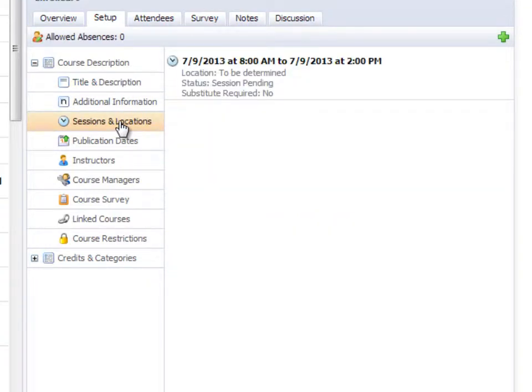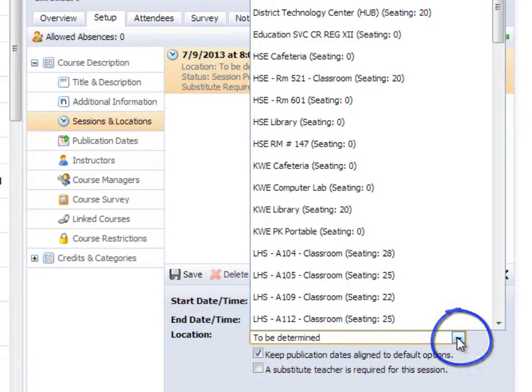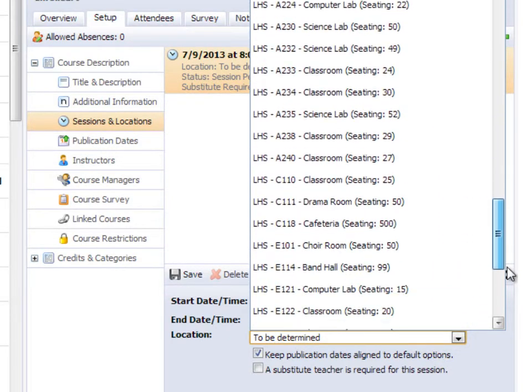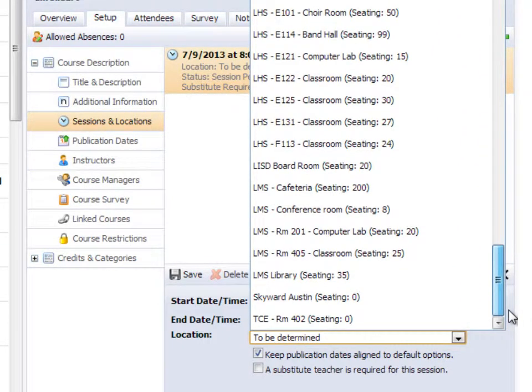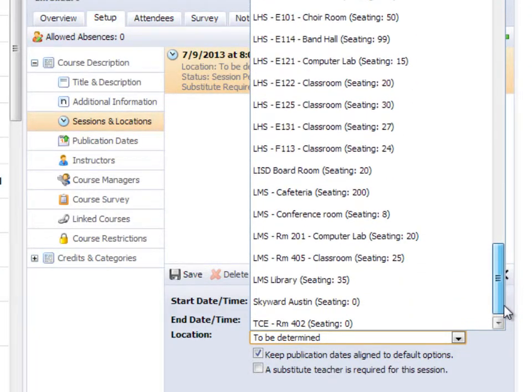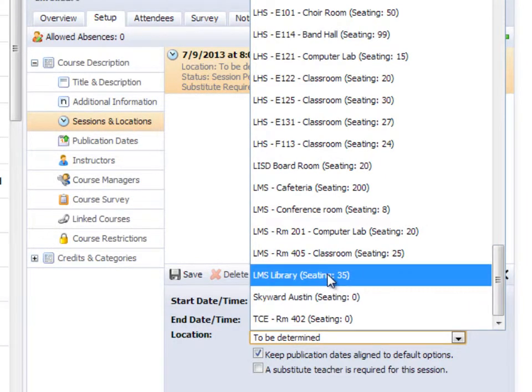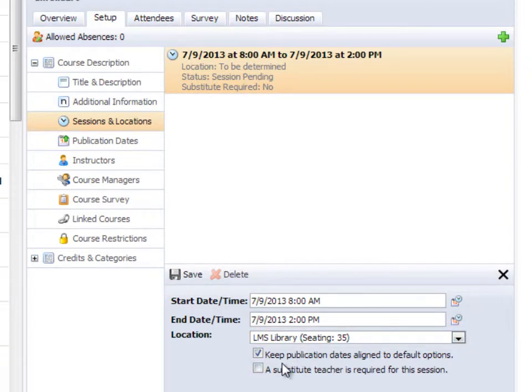Session and location information is pretty important, so I click on that. And you can see down here in the very bottom we've got our start dates and times. Location is to be determined at this point, but if you click on that little arrow you have the ability to click on any of the locations that have already been set up. If your location is not listed here, then you need to contact me or Lori Ramsey and we can enter that location so that you have that to choose from. So I'm going to just put LMS library for now.